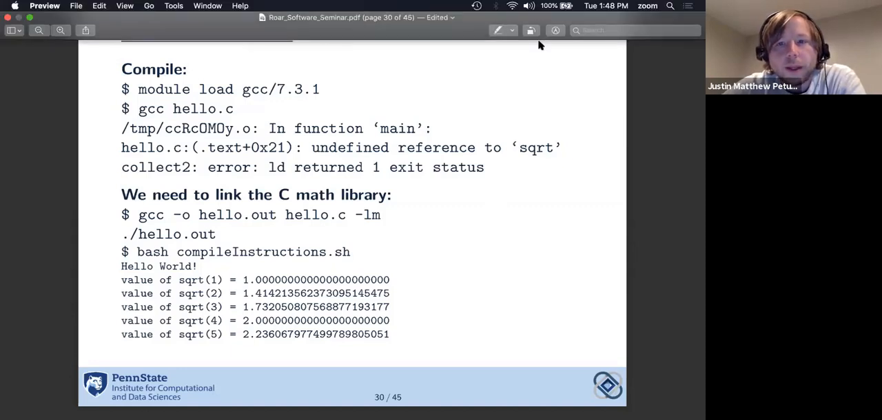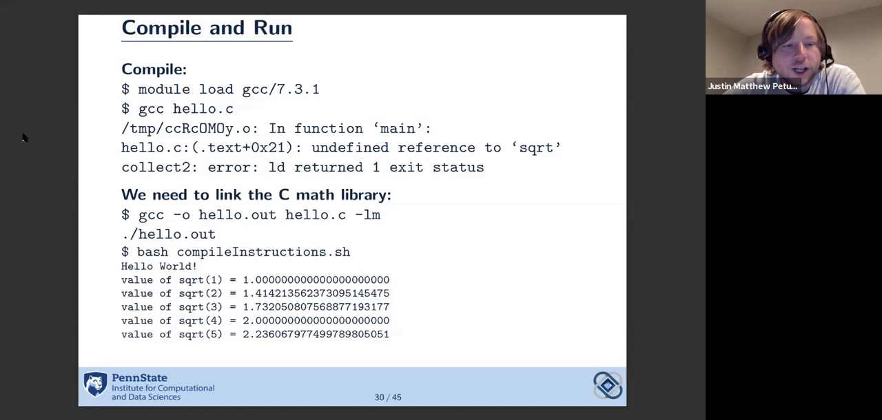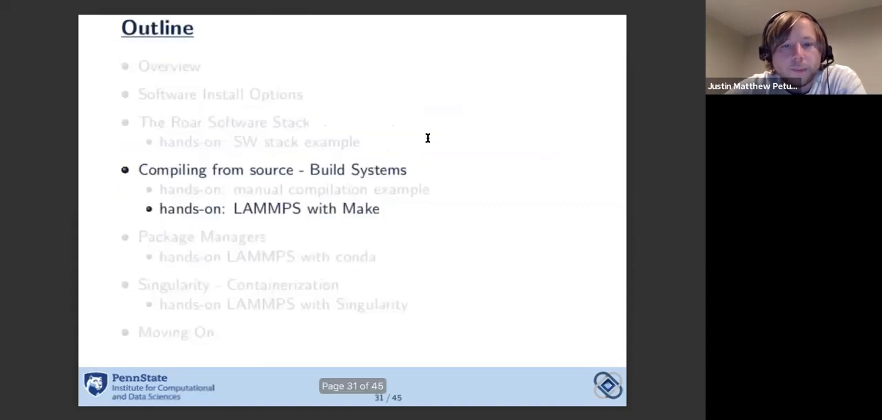So any questions? I don't see anything in the chat. Hopefully everyone was able to reproduce that. If you have any questions, let me know. I'll just continue on to our hands-on example with LAMMPS.